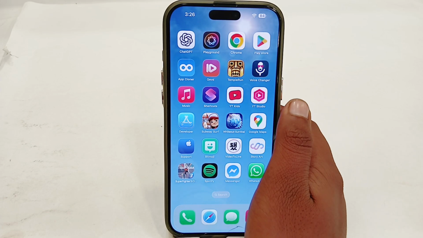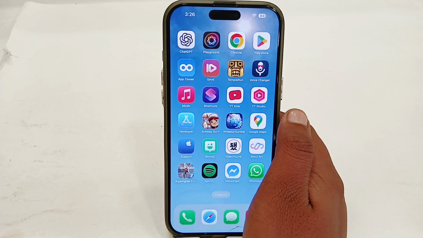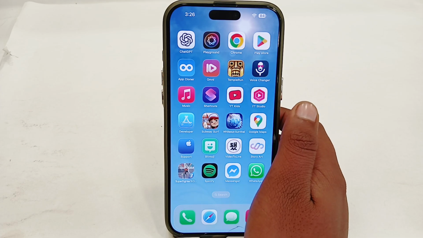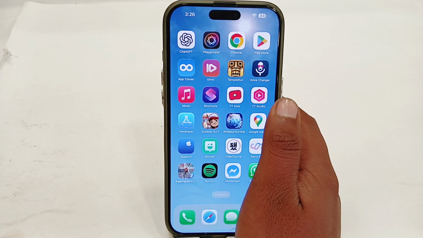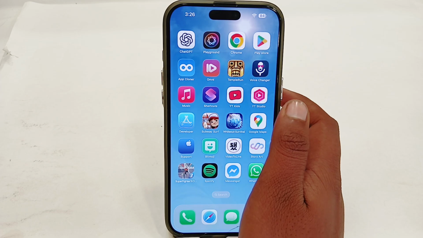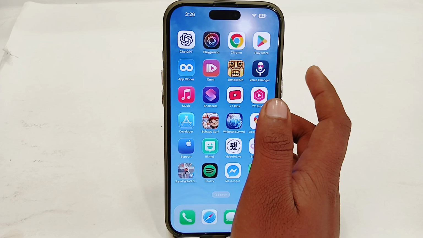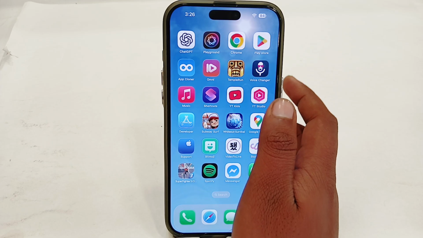Hey guys, today I'm going to tell you how to fix iPhone battery draining fast after an iOS update. If you have updated your iOS to the latest version and you're facing the issue that your iPhone battery is draining fast, let's see some possible fixes for this.